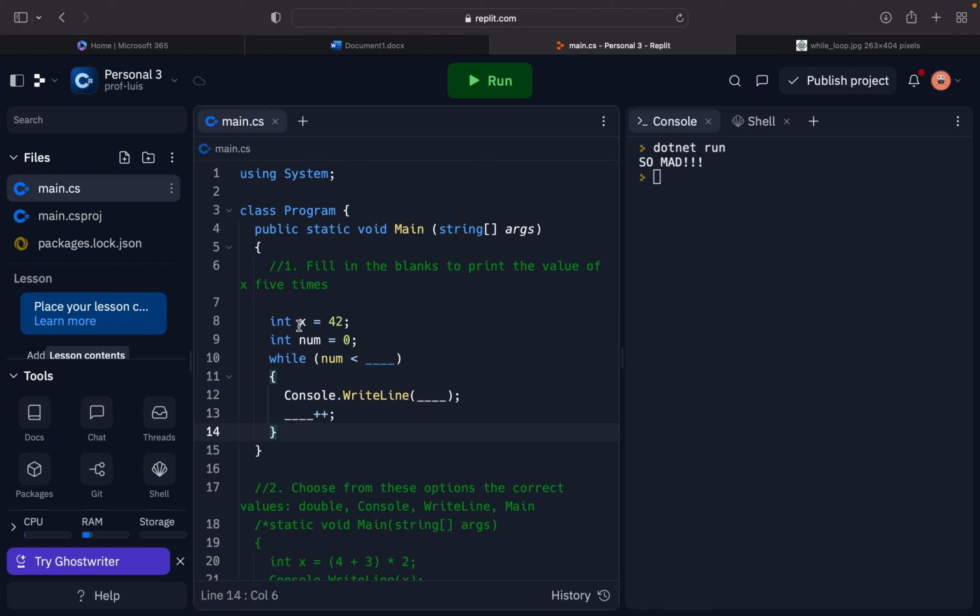We had an integer named x, so declare the integer as x, and then you have it being assigned a value of 42. So what I expect to see on the right is 42 printed 5 times. We have another integer declared, num, set to 0, and then we have the body of the while loop. And so what we want to do is see it 5 times.